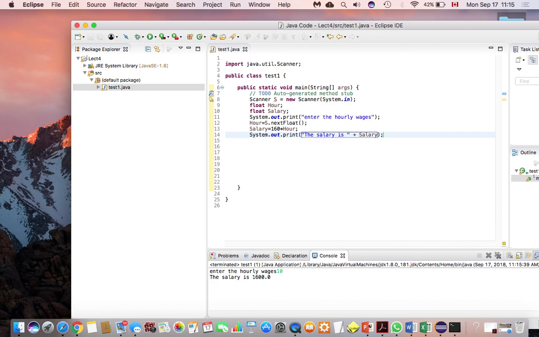Okay, so how can I do that? Again, for any problem, translate it to an equation, then calculate how many variables I need, then decide the types of the variables that I have, then decide how I can work with each variable, assignment or accepting from the user.